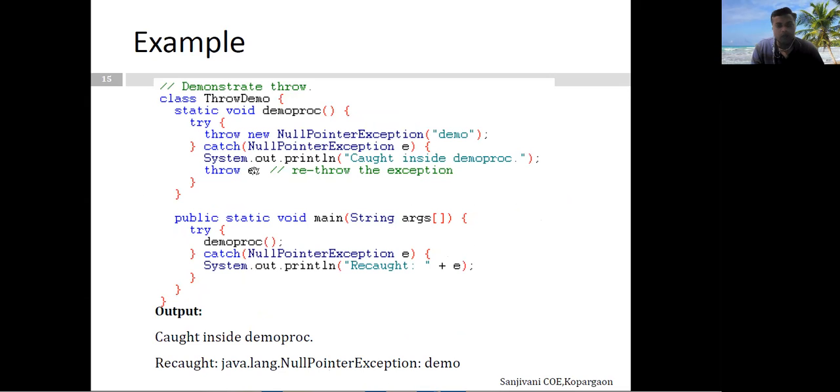When the programmer wants to throw an exception explicitly, the programmer has to specify throw new NullPointerException. This is an inbuilt exception subclass, NullPointerException, and we are passing here demo as an object to this class. Whatever exception is generated by this try block is caught by a catch block and handled inside the catch block.